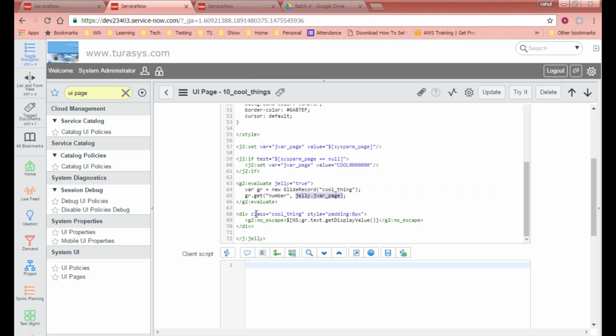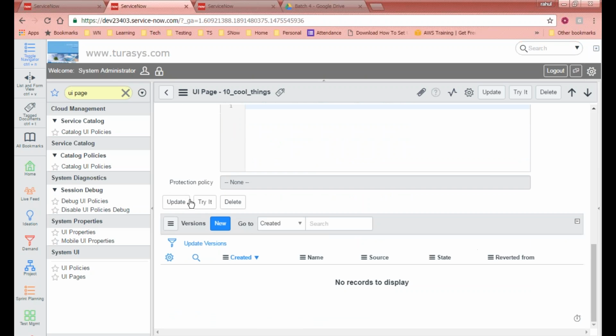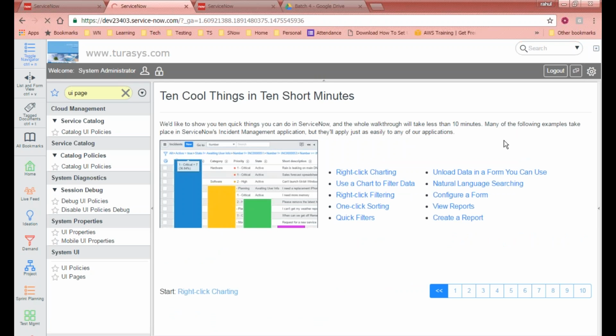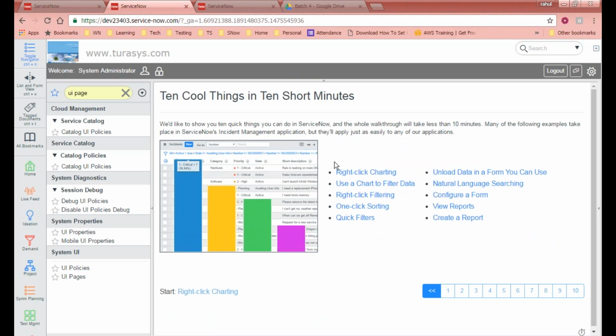Right? And then he wrote a div class here, and using the div class, he is doing gr.text.getDisplayValue. So whatever value we got by doing this glide record, he is putting that value into this div, right? And then he is showing that page. So if I have to show this page to you, let me try it. When I try it, this page is displayed, right? So somewhere, I don't know what div he was referring to, somewhere on this page, the value that you are seeing is retrieved from the cool things table, right?